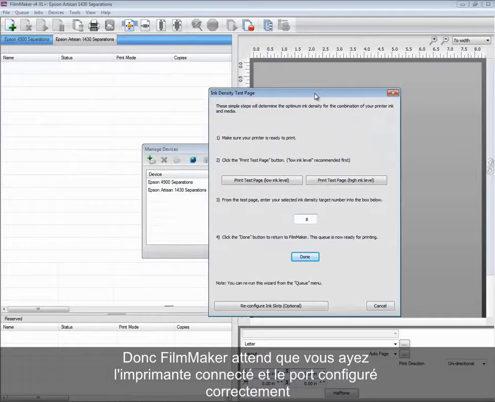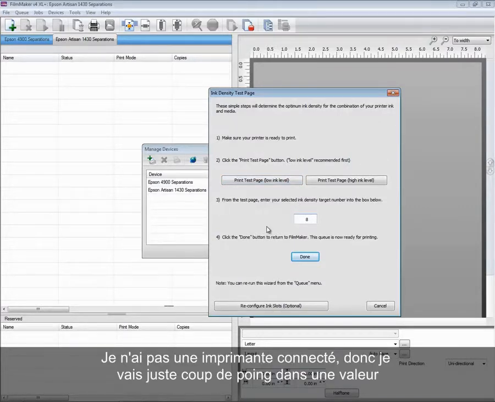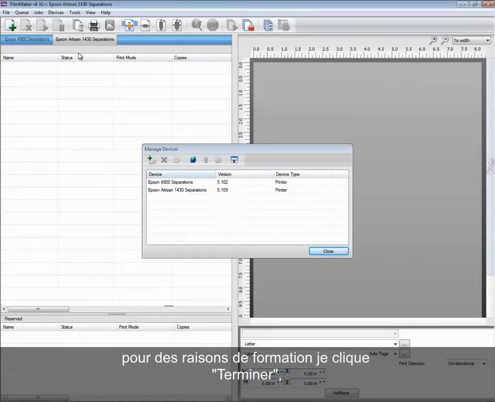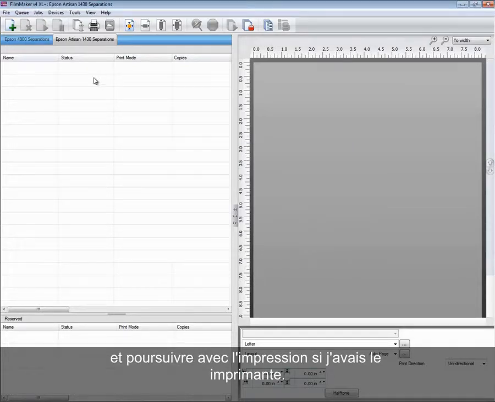So FilmMaker expects you to have the device connected and the port set up correctly, and that you would then print out your test page and choose your ink density. I do not have a device connected, so I'm just going to punch in a value for education reasons, say done. The queue is now configured. We could move on and continue printing if I had a device.